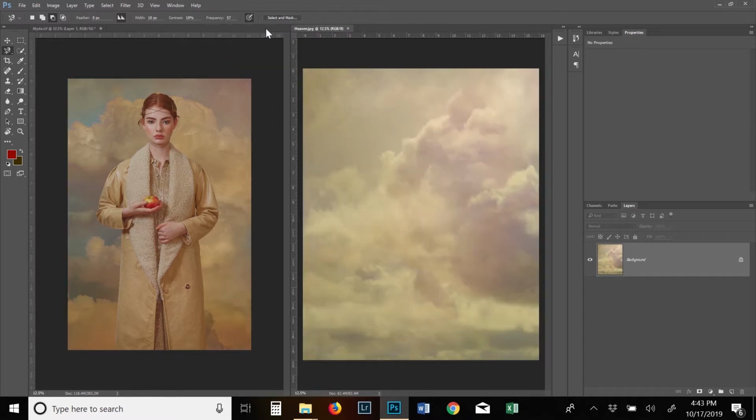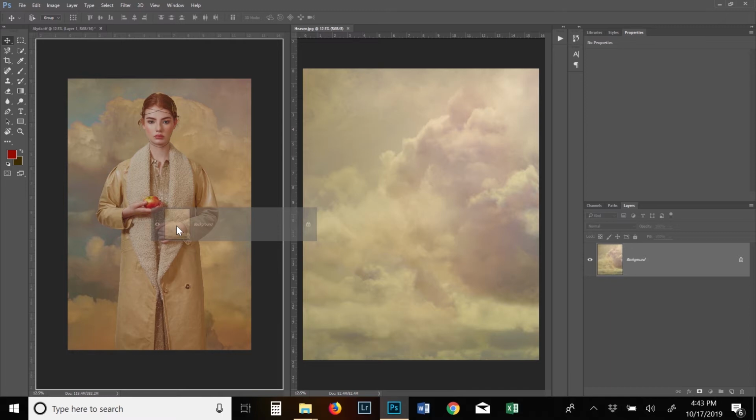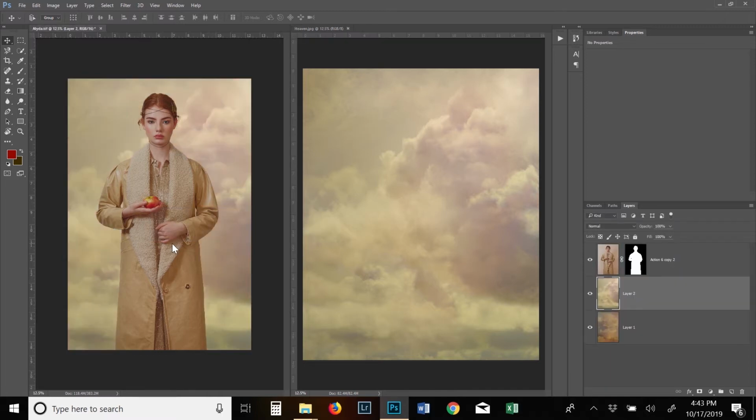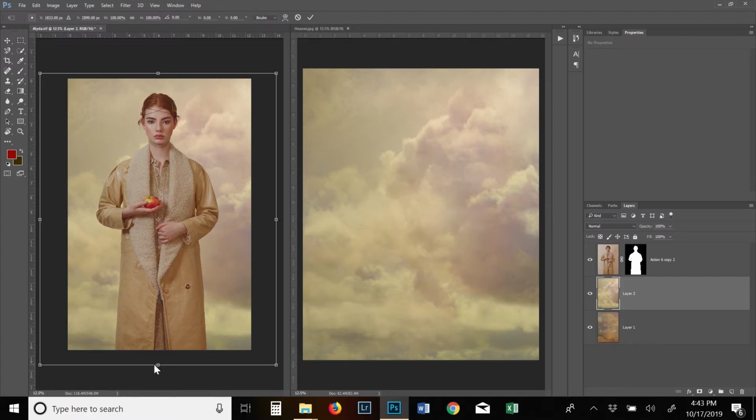Close out of that guy, and again I'm just going to drag my background layer here. So now we have a different layer. She's already cut out, so we don't have to do that work again, and we can move around this background layer however we want. Maybe resize it as well. Just play around and see what makes sense.